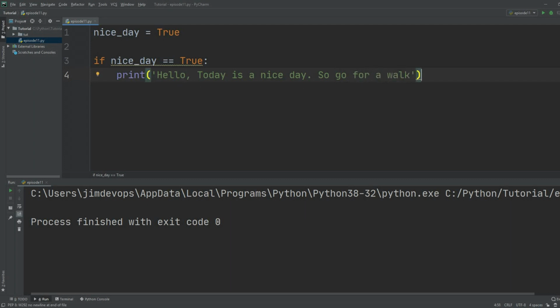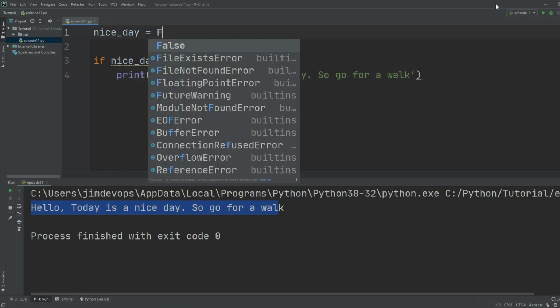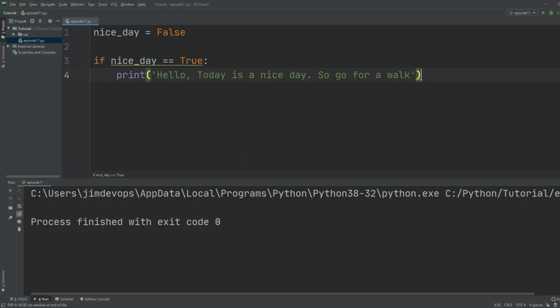Alright, so let's try to execute this program and see what we get. So we get the message here below because the nice day variable is equal to true. But if nice day is not equal to true, this line here is not going to execute. So let's try to prove my point here, and let's create a new variable called nice day equals false, and let's run this program one more time. And as you see, I did not get any output from this program.